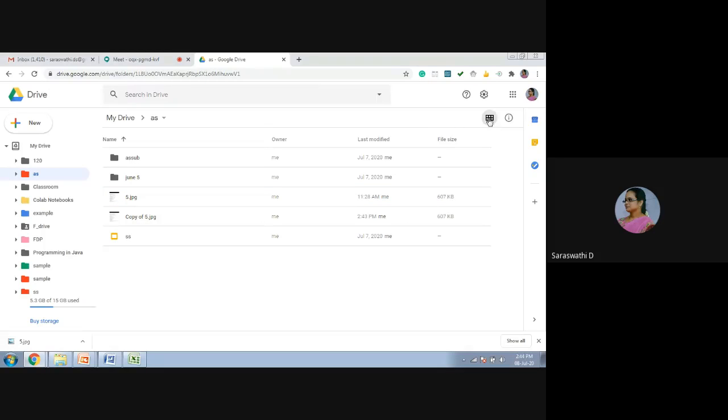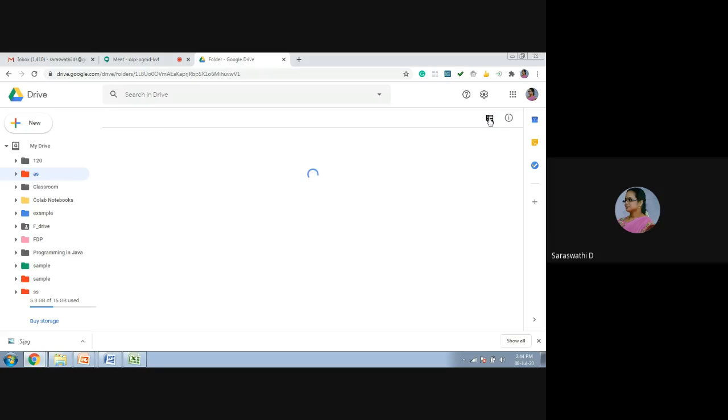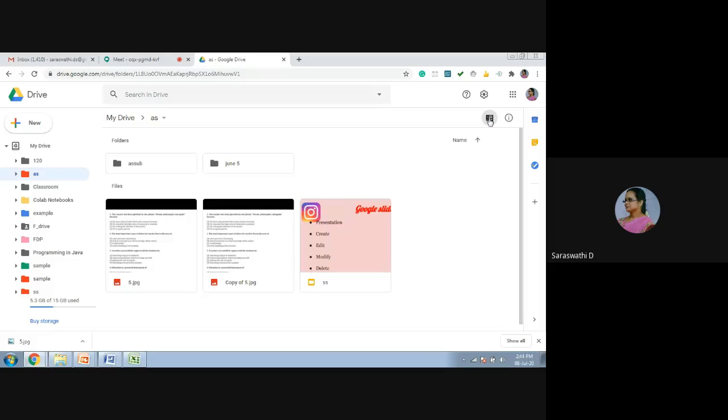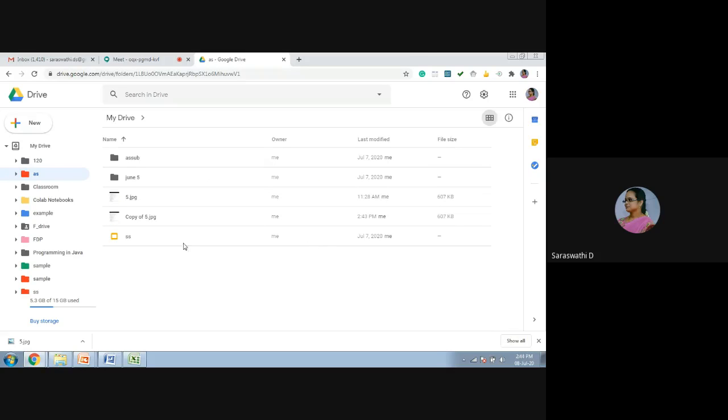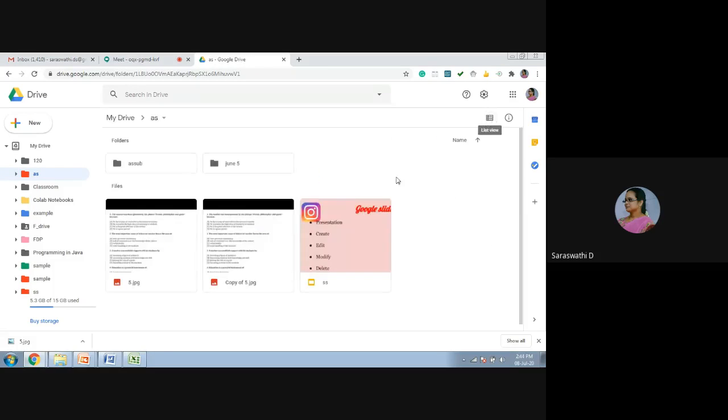We discussed that. And here you see the grid view option. It displays either in list view or grid view. When you select the list view, it lists all those files and folders. And when you select the grid view, you can view the content without opening the file. That is the options given.